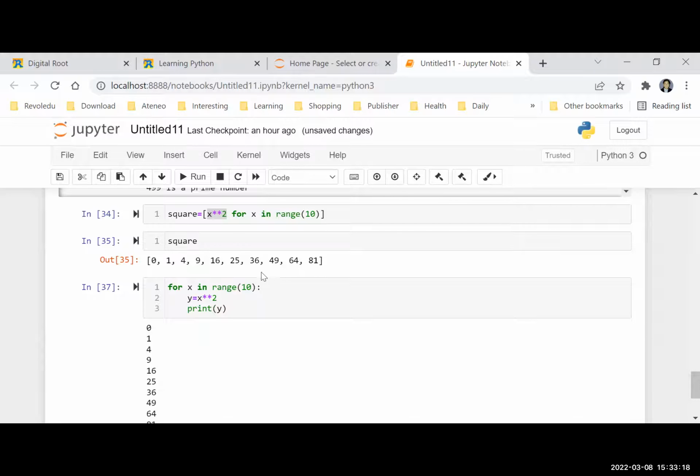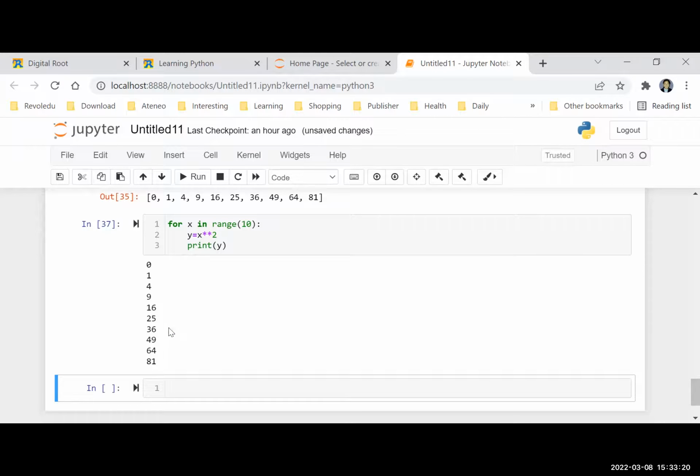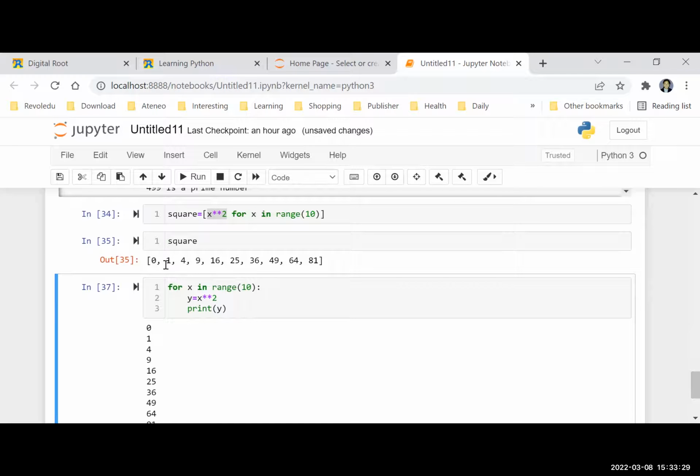So you will get exactly the same like that. 0, 1, 2 until 81, correct? The same, right? But now you need to put that into an array. This is a list, right? So you put that Y into an array.